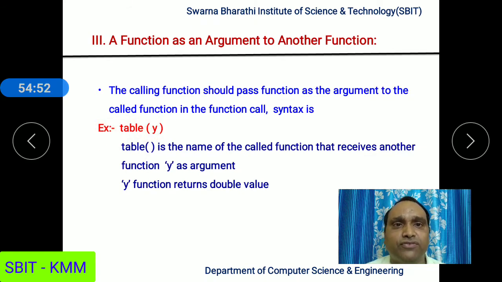Example, table of y. Table is a called function. To this called function, the calling function is passing the address of a function y. Y is the name of some other function, so it is passing that y address. Simply it is mentioning the name. What does this y represent? Y represents a function. Y is a function name, and that function name is kept as an argument here. A function name points to the address of the first instruction of that function, meaning it is a pointer. So it is passing the address of the first instruction of the function y.